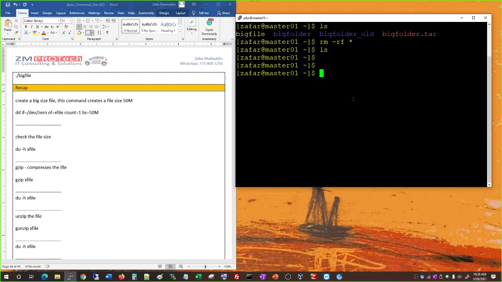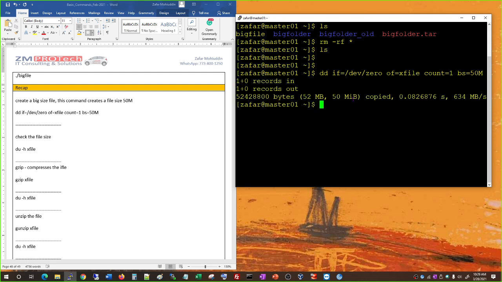Okay, so what you have to do is dd if=/dev/0 of=xfile count=1 bs=50M. Okay, I'll hit enter. What it does is it creates a file which is about 50 megabytes.